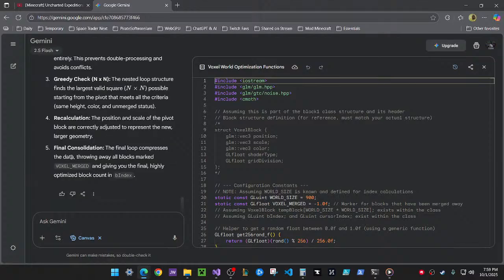The final loop compresses the data, throwing away all blocks merged and voxel merged, and giving you the final highly optimized block count in B index. Interesting. We might not need that. Oh, and that's all it did. Okay, so next, split blocks and class into header blocks and scripts and blocks of blocks.